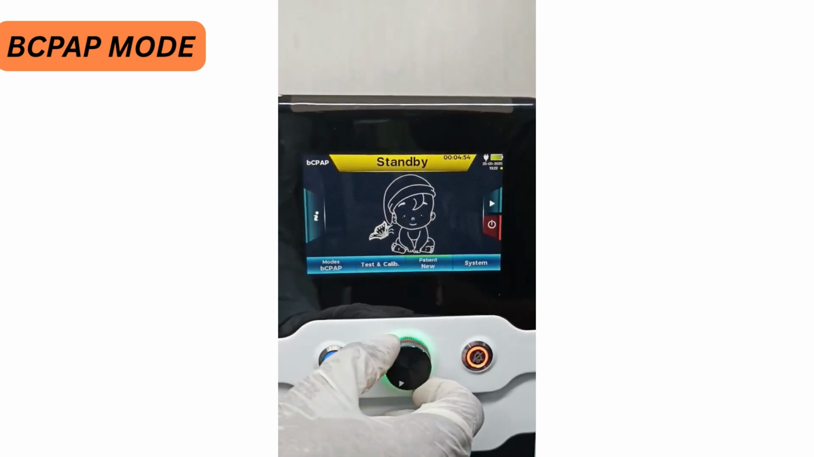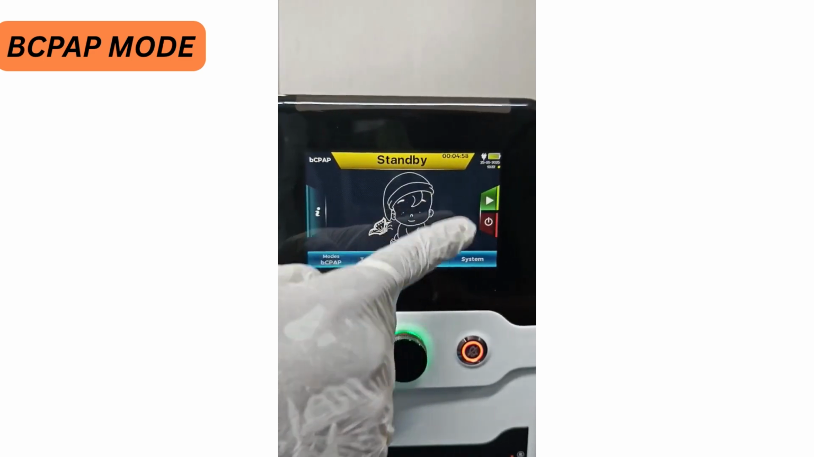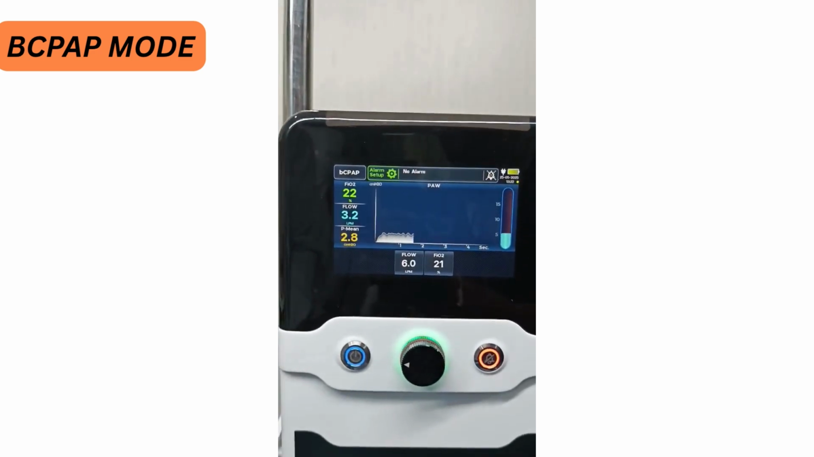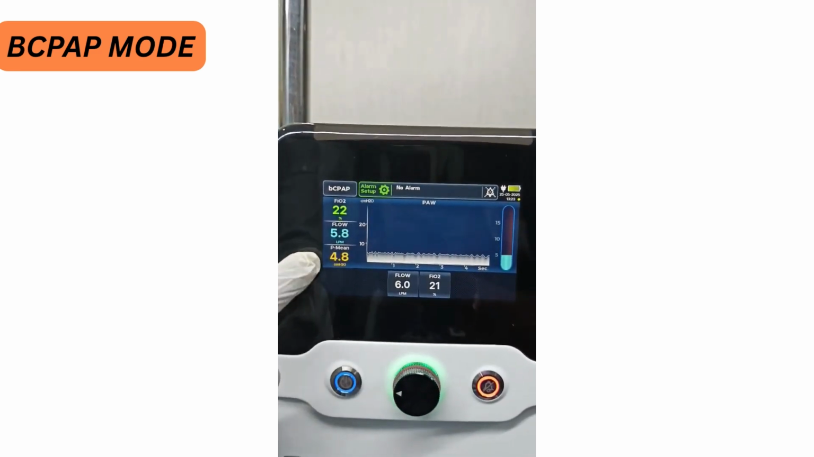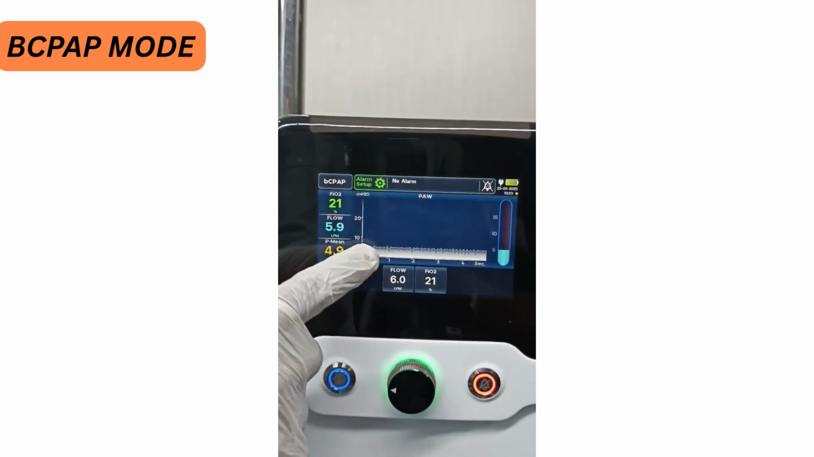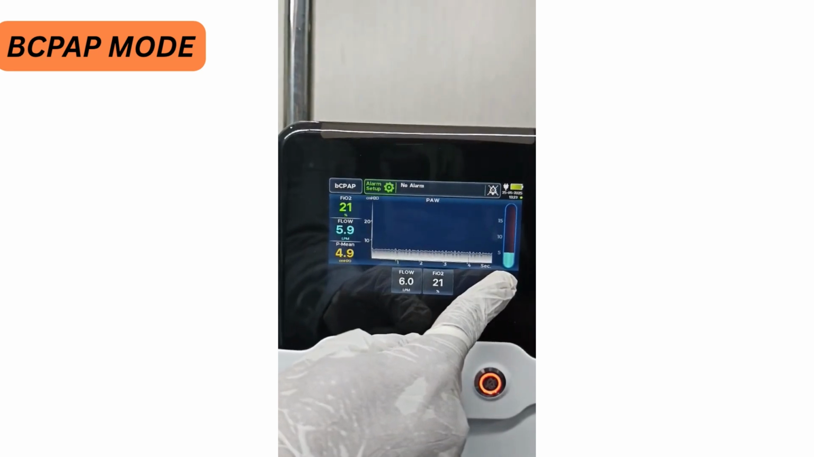We can start the therapy by moving this cursor onto this play button. Once you confirm it, the therapy will start. As you can see, these are the set parameters and these are the delivered parameters, and this is the graphics area where you can see the pressure graph going on, and this is a bar graph which is showing the bar pressure.